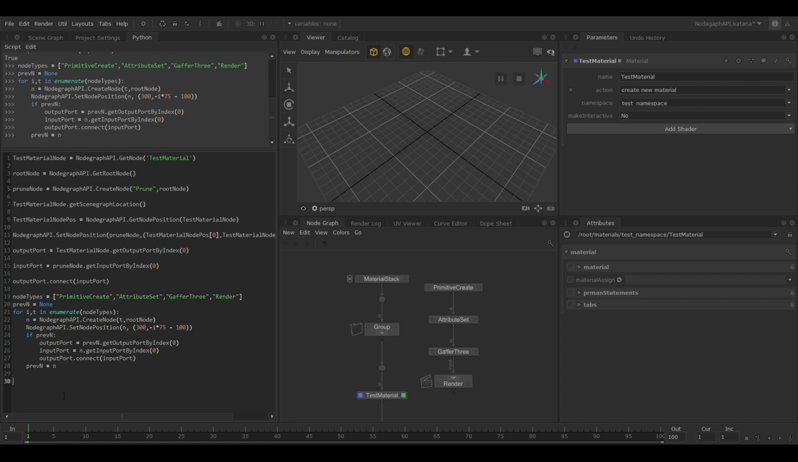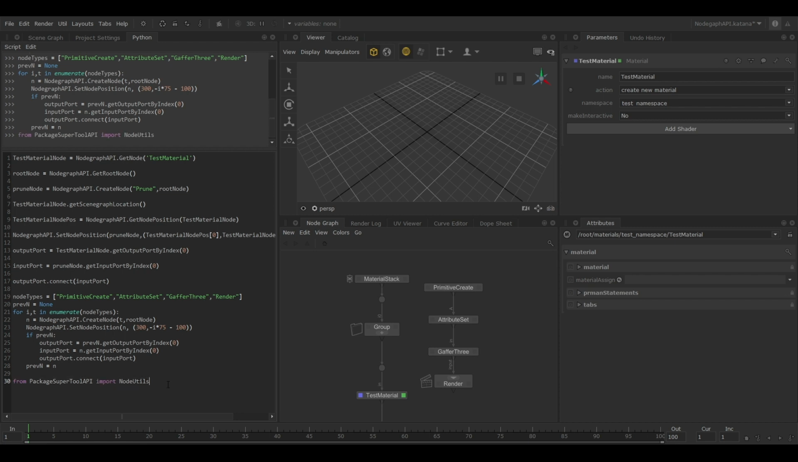Now there is another way of being able to connect nodes together, which is a little bit sneaky, that I thought I'd show you just in case. There is another API called the Package Supertool API, and from that, it has a node utils. If you're building a Package Supertool, it has some handy features in it, and one of them is this node utils. We're going to use that instead, so you've got another option.